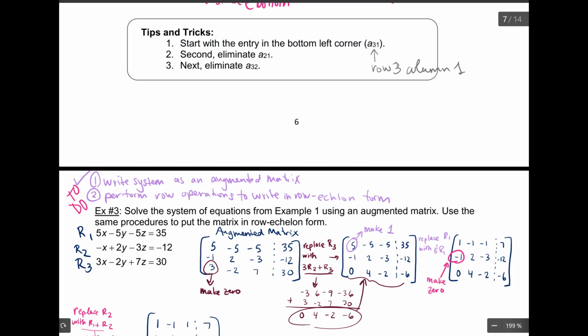What's the next thing we have to do? Then we're supposed to eliminate A21. Where is that even located? Row 2, column 1. So that's this one right here. Eliminate, aka make it 0. So that's what we're doing now.